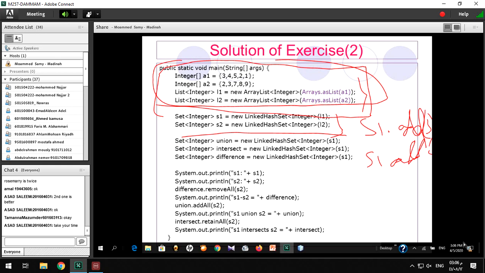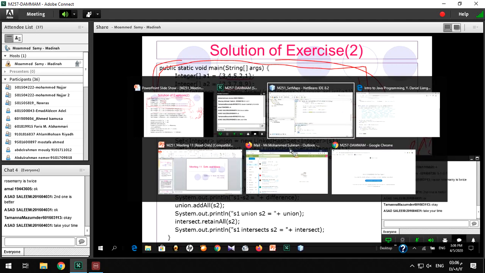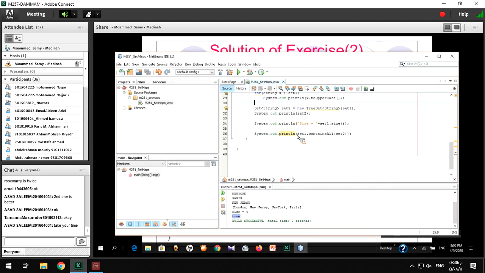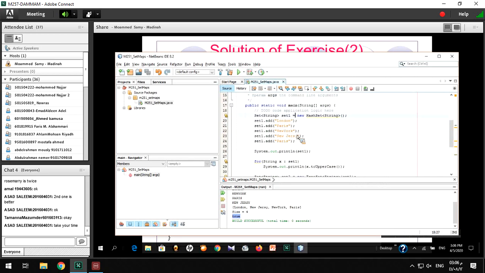Okay, welcome back. So let's do this program where we want to add these elements 3, 4, 5, 2, 1 to the linked hash set, and these elements to another hash set, and we want to do these operations like difference, union, and intersection. So let's put this here in the NetBeans.